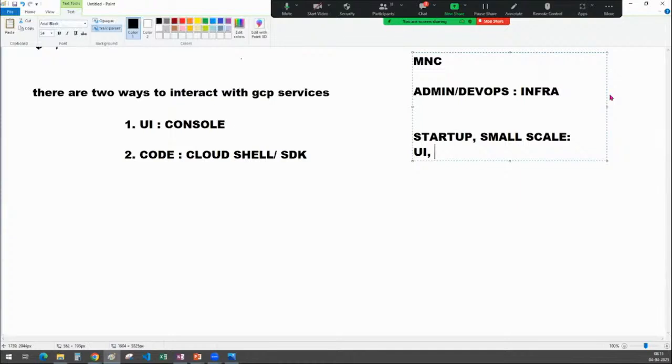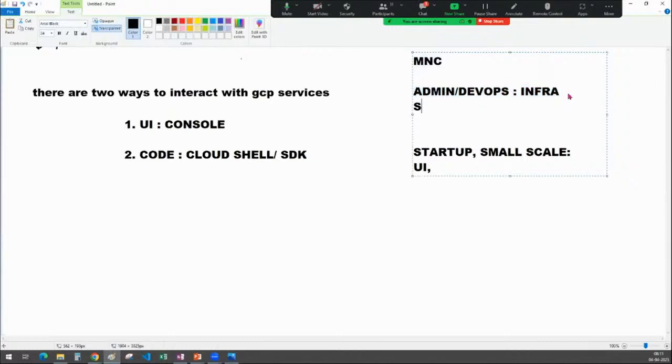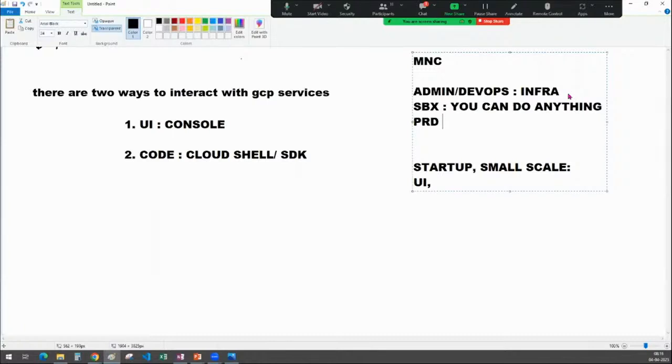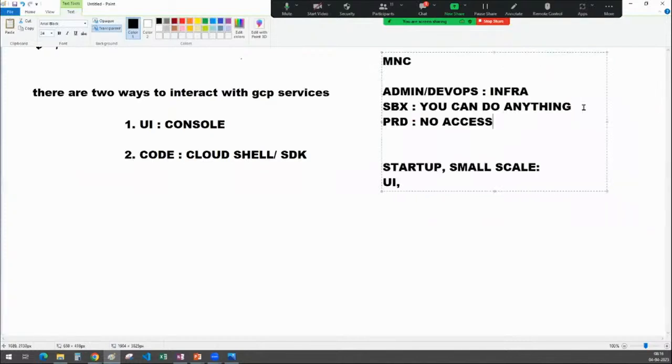But when you go to MNC companies, most of the time they will not provide you access to do that. But there is an environment called a sandbox. In that sandbox, you can do anything. But in the prod environment, they will not provide you any access at all. If you want to practice anything, you can do it in the sandbox. But in a startup, you will be provided access to all of the things. So this is what it is.